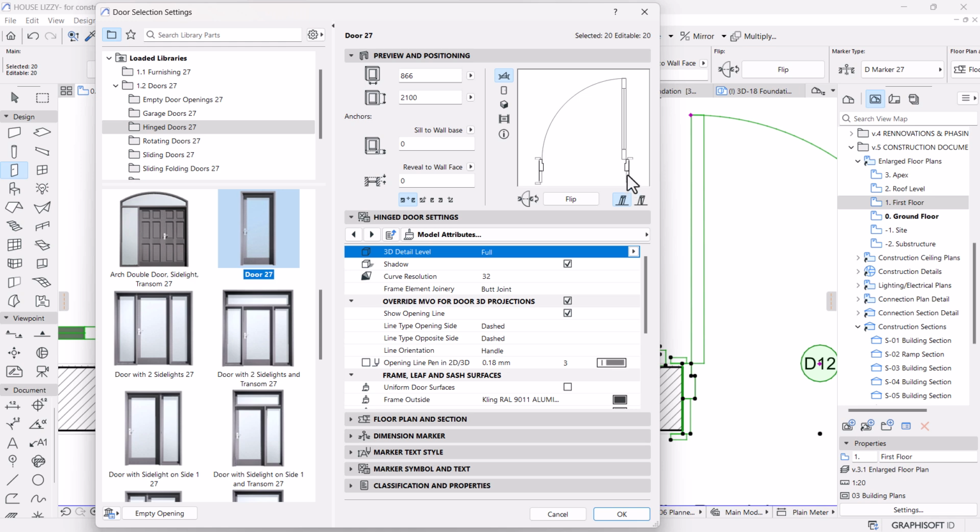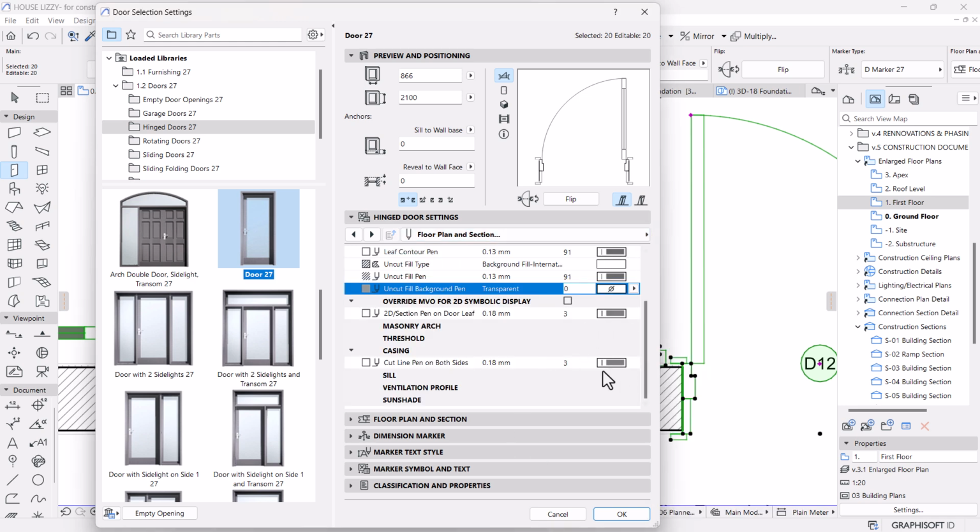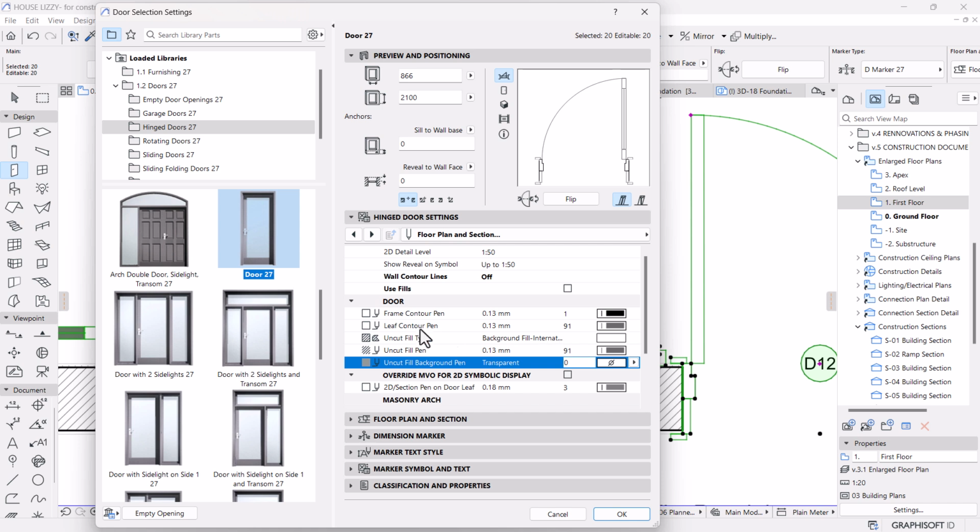Okay, one other thing is the pen weight, because I see they have different line weights, even pens here. I've seen for the door frame it's black. So we are going to go back to the floor plan section, where we have the frame contour pen and the leaf contour pen. I don't see why these should be different, so let's make all of them 91. Then the other one is for the wall, right? That one is not a problem. I can hit OK. I want to have the path dotted, not a solid line like that.